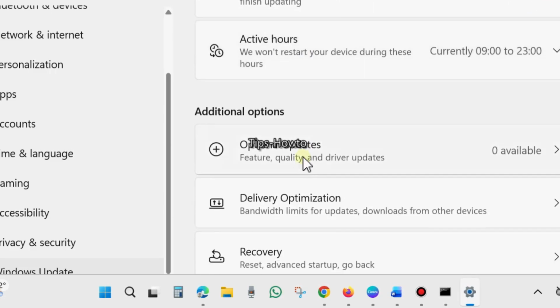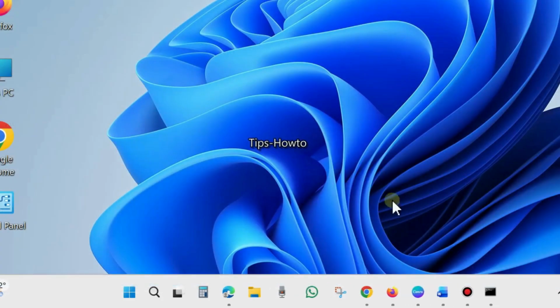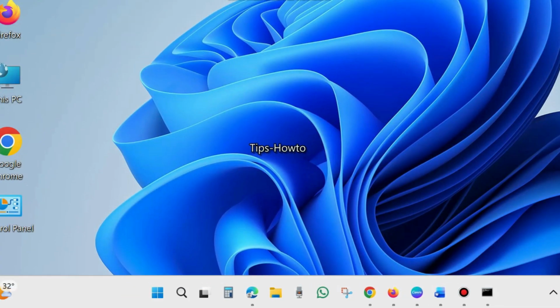Go to Advanced options, then Optional updates, and if any optional updates are also available, simply download and install them in your system. Sometimes an outdated operating system may be a cause of this type of issue.